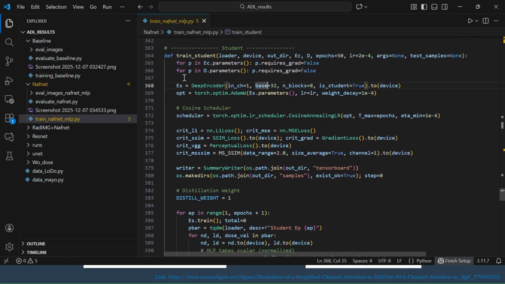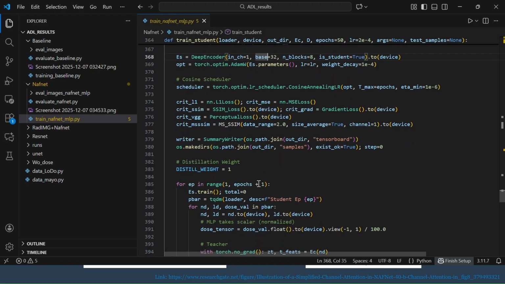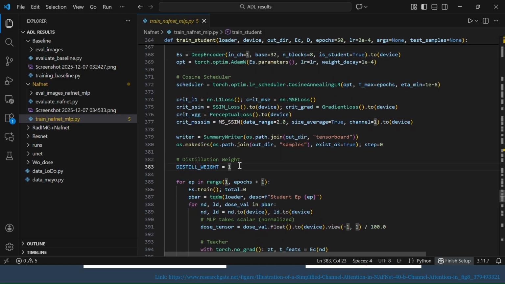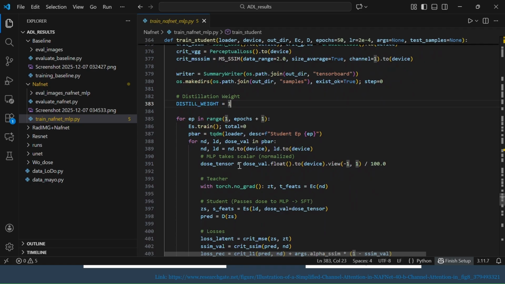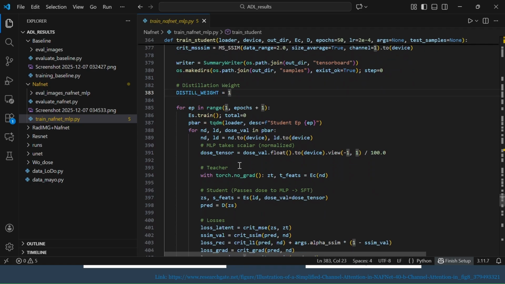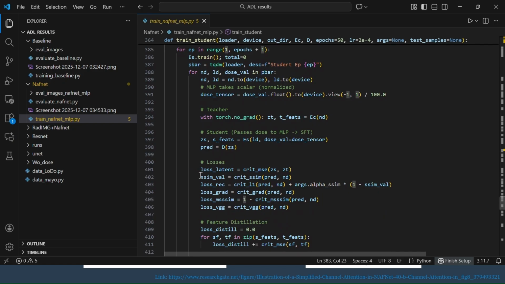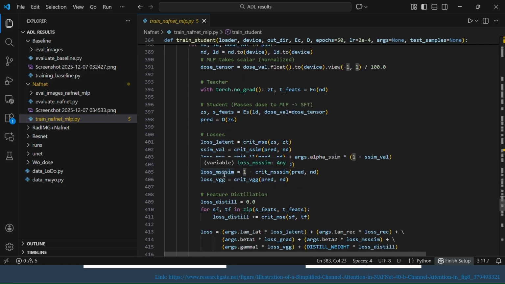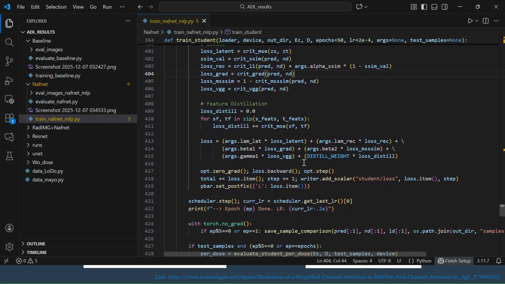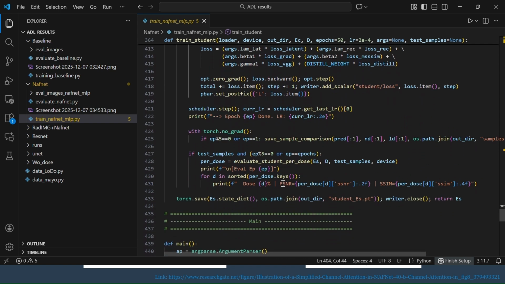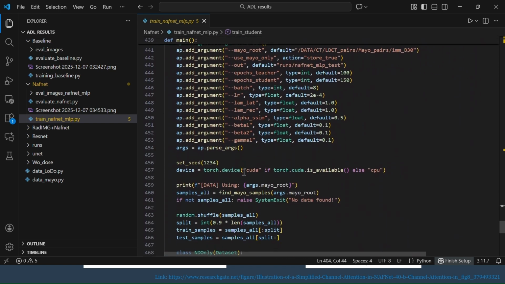So now this is our distillation weight parameter for latent distillation as well as feature map distillation. Now we have initialized all these losses: VGG, MSSIM, gradient, L1, and alpha SSIM. So now we trained our student encoder. These are all the arguments.